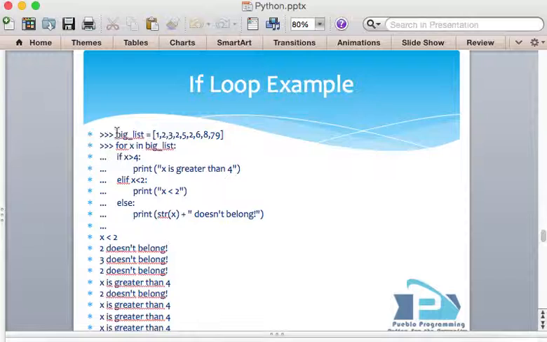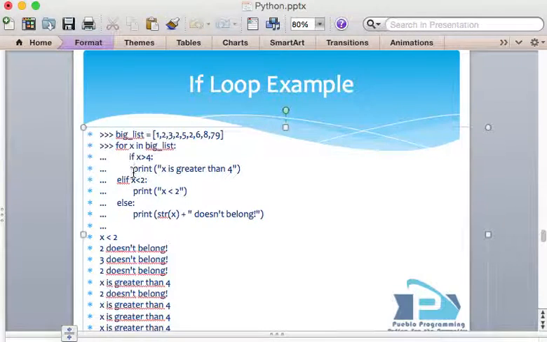If loop command, big list, we have this stuff, and we kind of just did this before. So a good example of how you use a for loop and an if statement within that for loop. And these are supposed to be tabbed into.